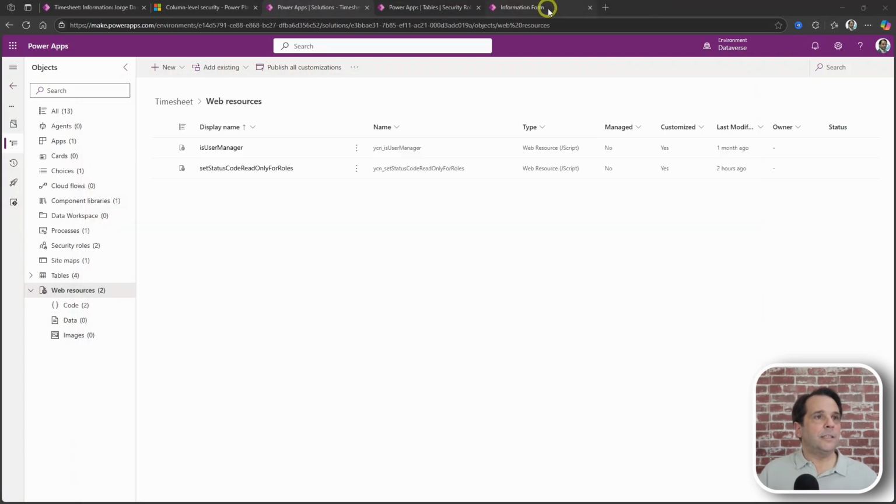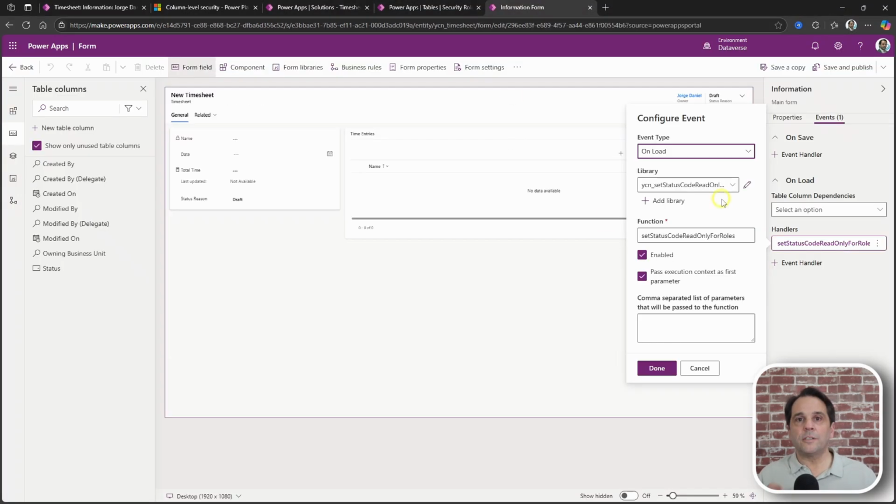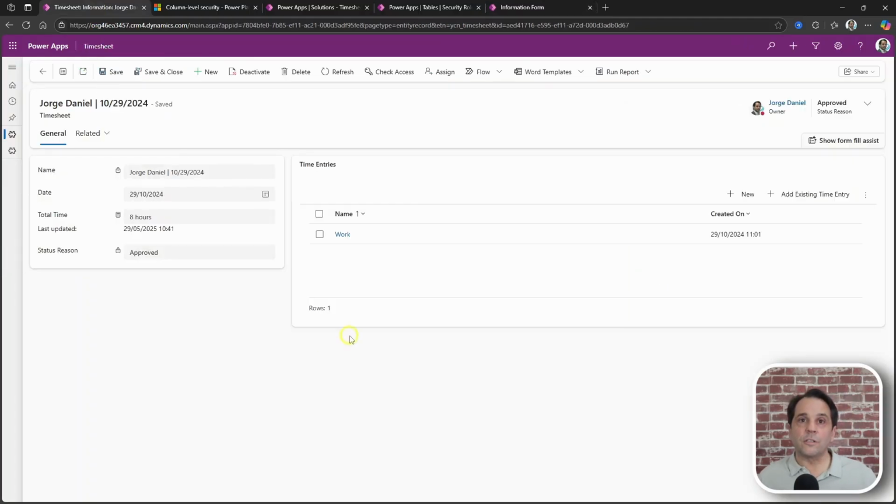Finally, in the form, use the onload event. Check out this other video for more on this process. The result: only users with the role assigned can edit the status reason.